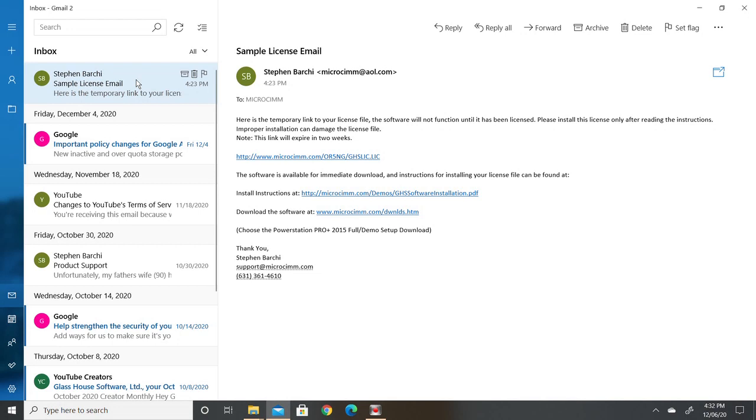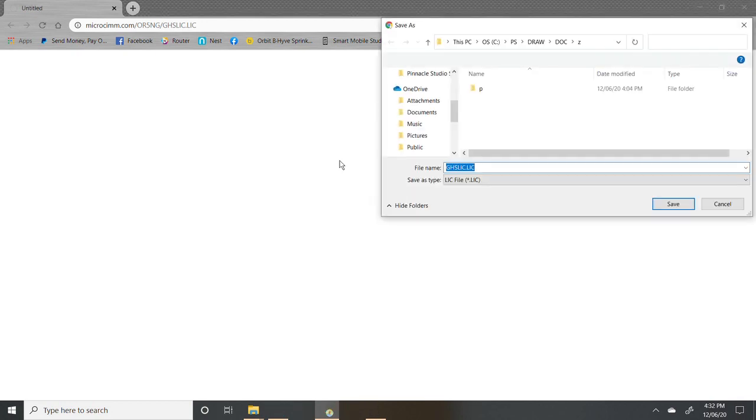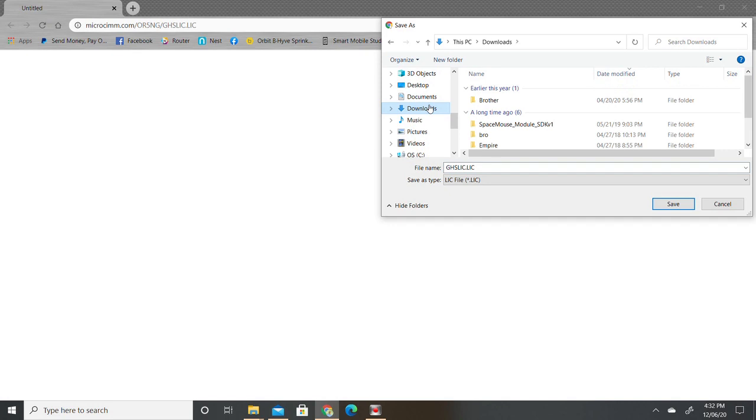First thing you want to do is, if you did get a license file, as we show right here, download it. Just click on it, and it should want to download the file. By default, it is going to want to put it into Downloads on this PC. Mine was set somewhere else right now, but just put it into Downloads. You can pick Downloads over on the side here and let it go there. That just brought the license file in there.